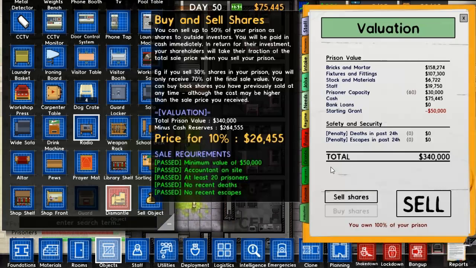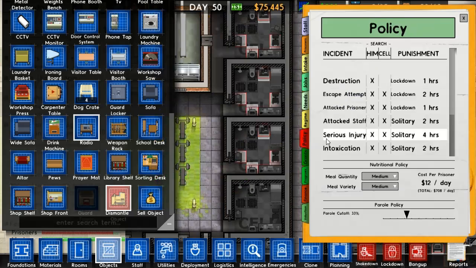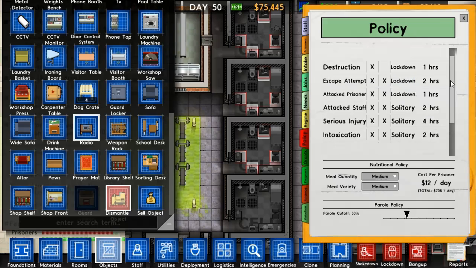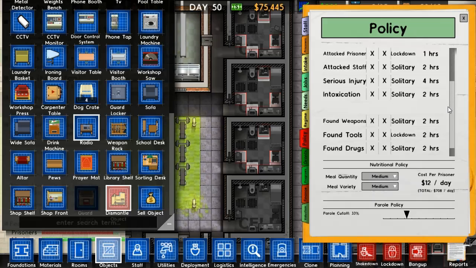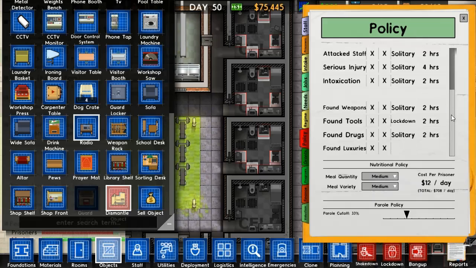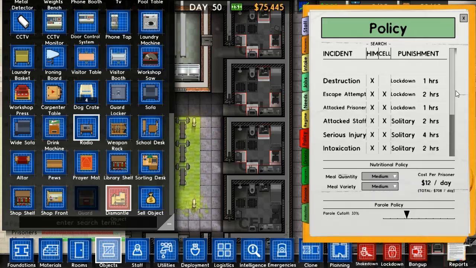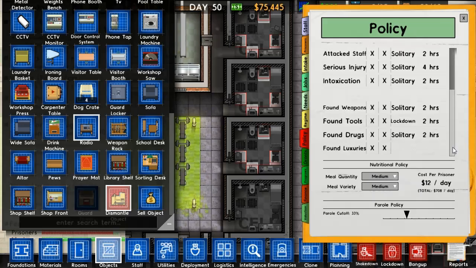For example, here we have policy. For incidents, you can punish them, and you can define punishments: lockdown, solitary, or none. And you can define how long they get punished, and you can search the cells and everything else. But lockdown, solitary, found luxuries. Oh, there's no penalty for luxuries. Interesting. Maybe I should have 1 hour of lockdown for luxuries.